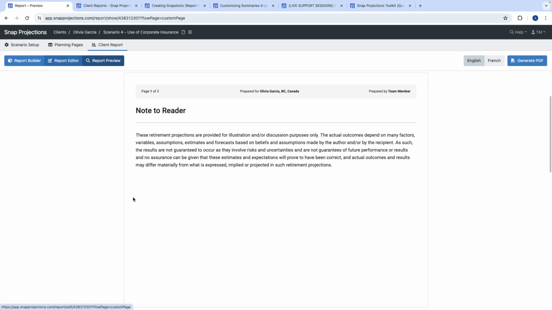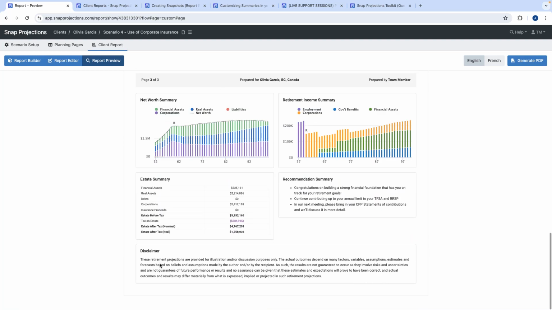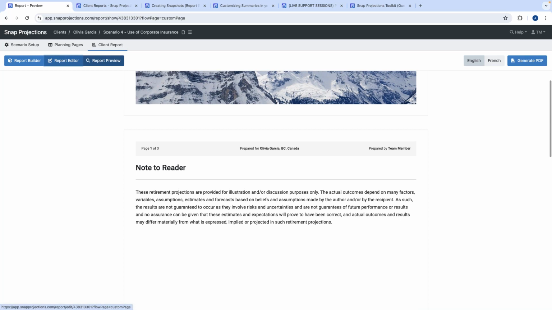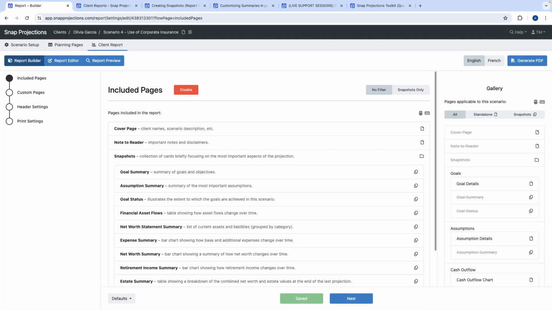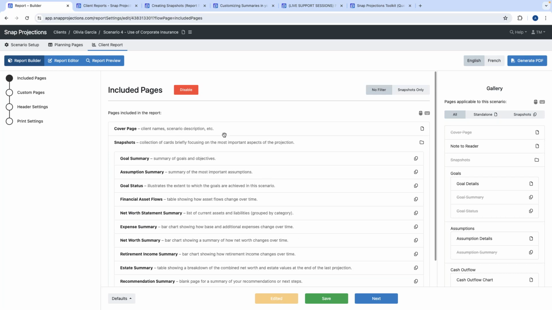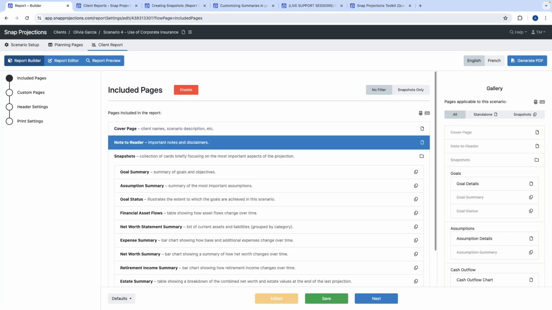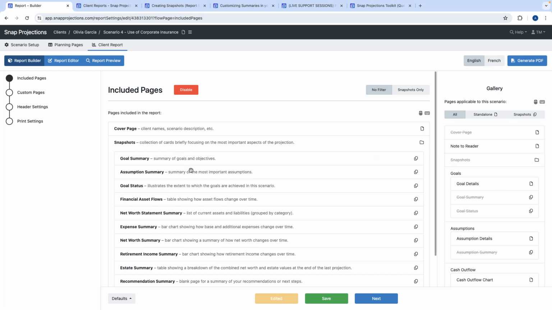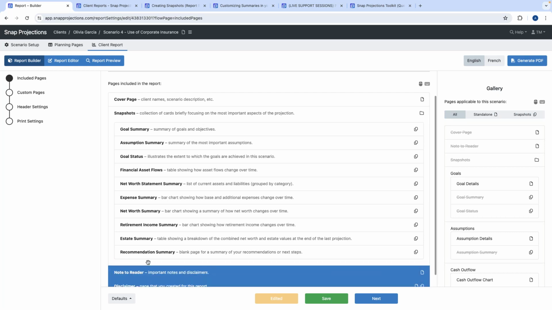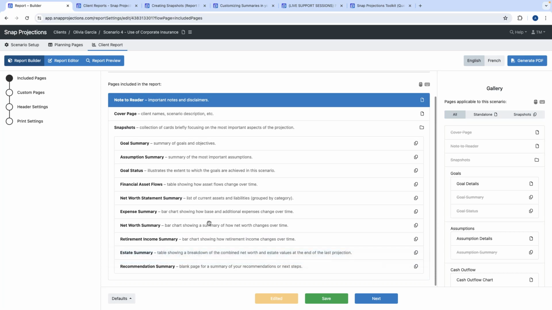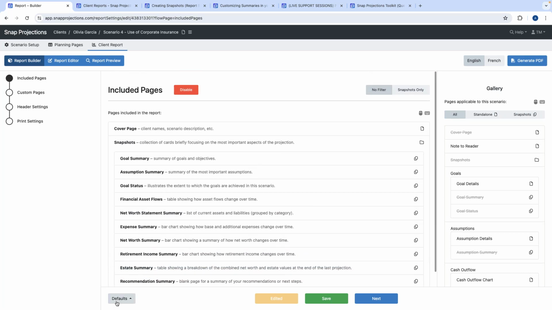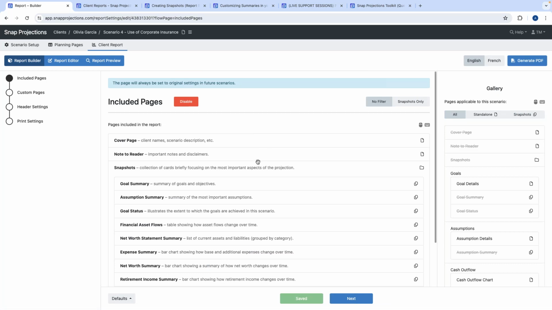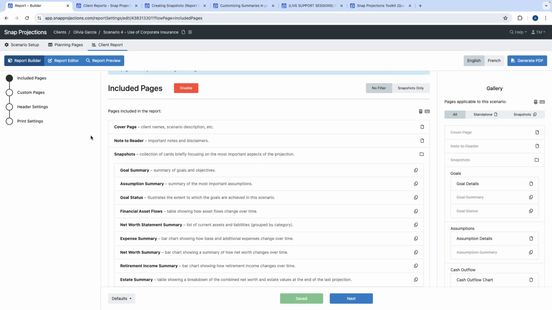Yeah, so if you've decided to keep it in the snapshot only, then you could delete the note to reader, which again, you go back to report builder to deselect that item. There's a couple of ways to remove it from your included pages. Anu's doing it so quickly because it's pretty simple. All you have to do is click on it and press delete, or you can click on it and drag it outside of included pages, either back to the gallery or just outside to the left as well. And then I can do the same thing for the disclaimer or any of the pages that I prefer.